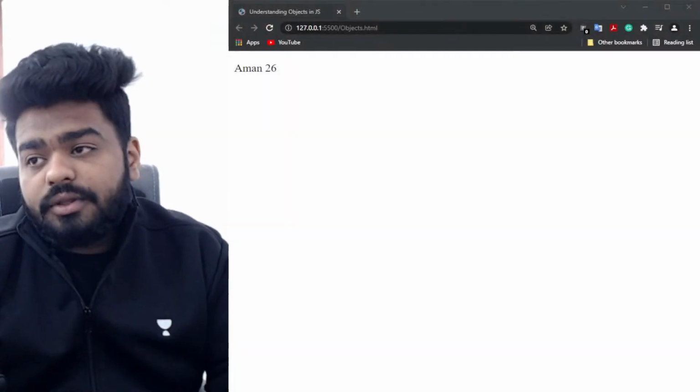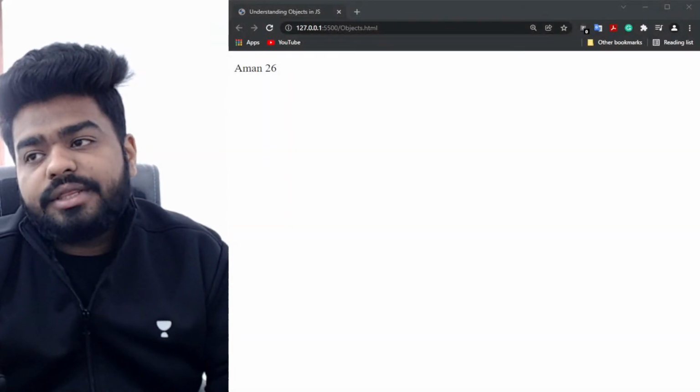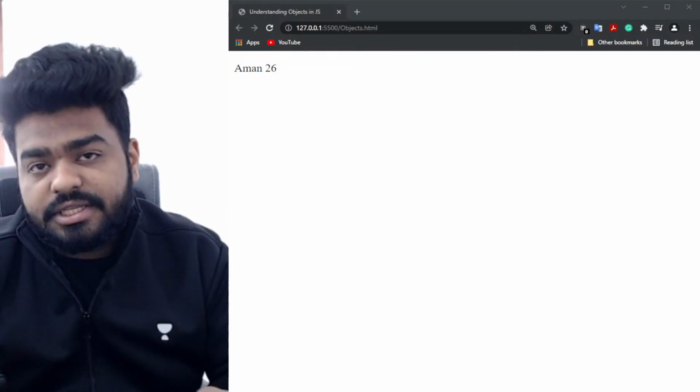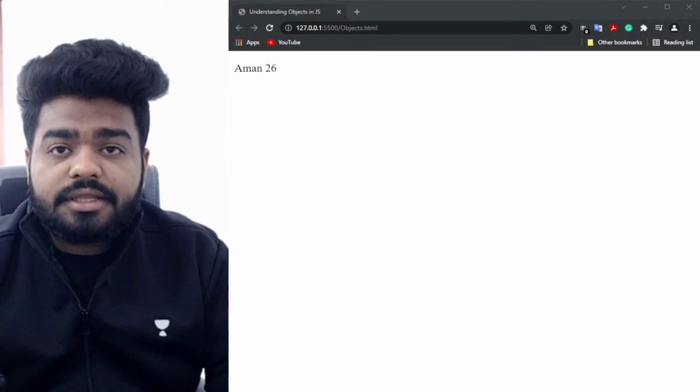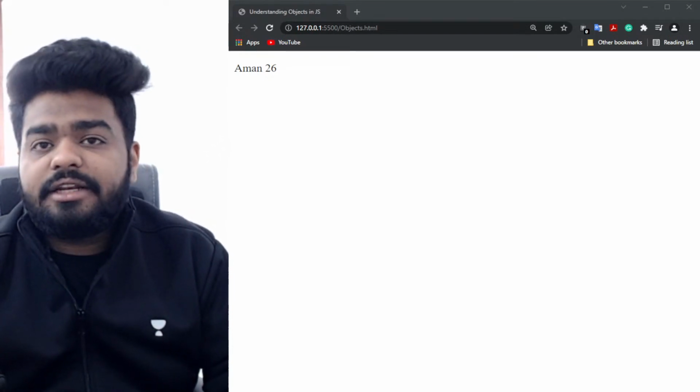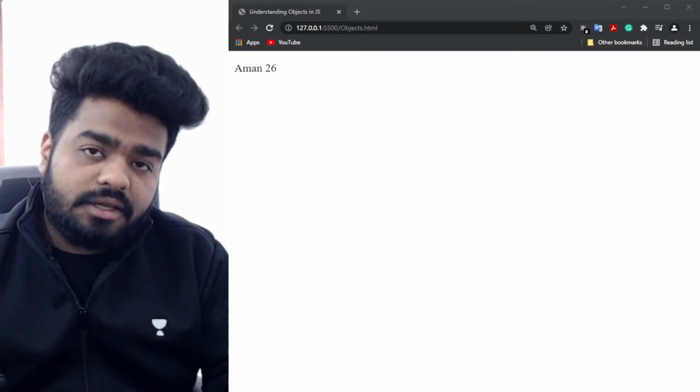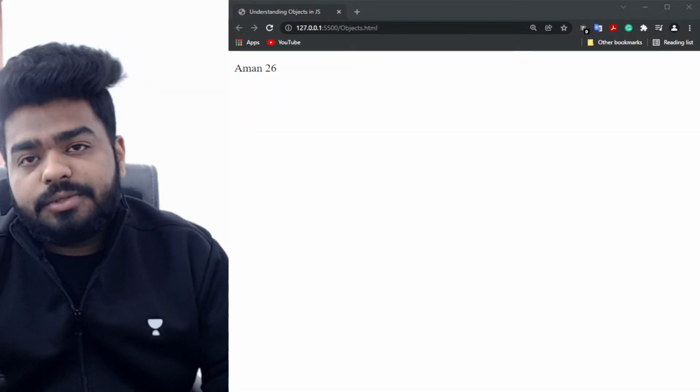Let's have a look. So you can see here it is still saying 26. That means the value is getting changed, right? The value is getting updated. That means it is not treating x as a very different kind of variable. It is the name object itself.